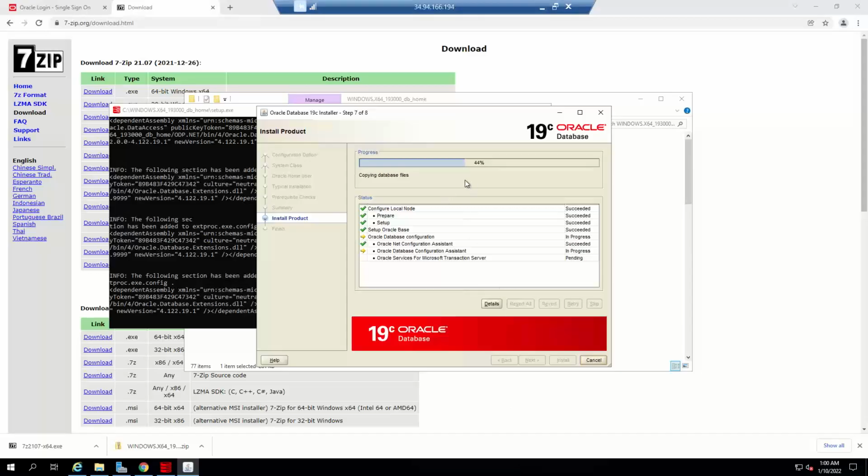So it's taking a little more time. I think 44% is completed. We'll wait until it is completed fully. Okay. Yeah. I don't see any issues until now. Let's see and wait if there are any issues that Oracle will be throwing at us.